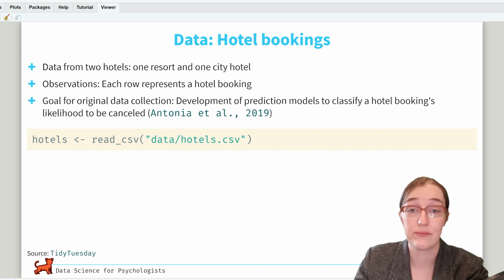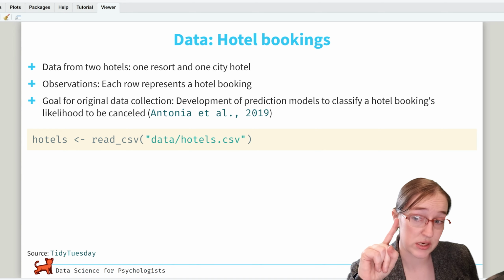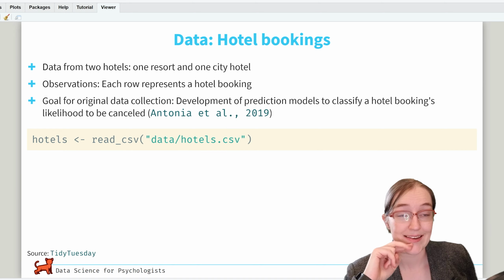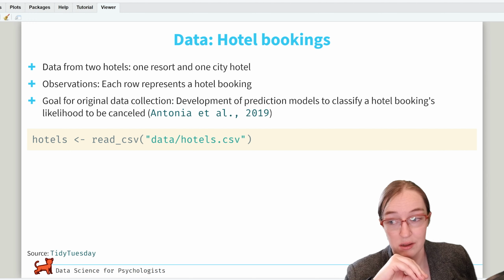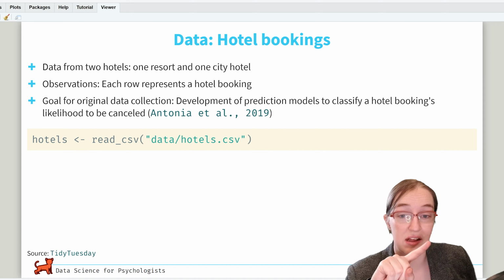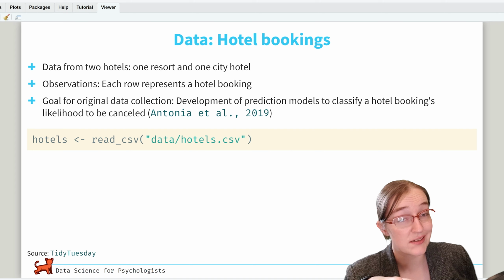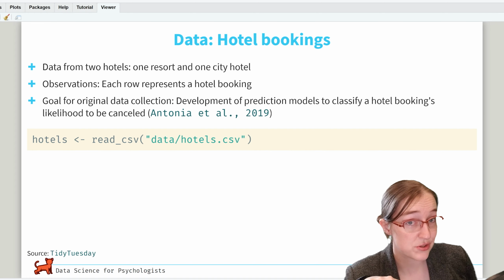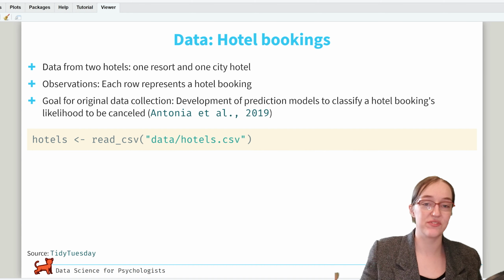We're going to look at data with hotel bookings. This data is from two hotels. One is a resort and one is a city hotel. In this data, each row represents a hotel booking. The goal for the original data was to develop a prediction model to classify a hotel booking's likelihood of cancellation.